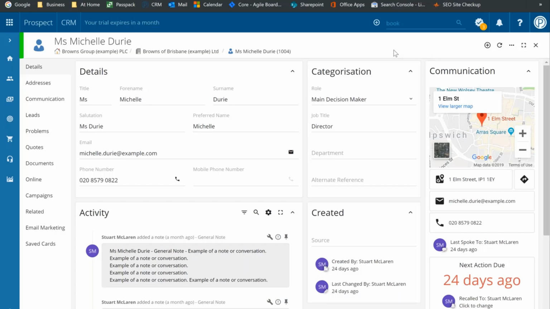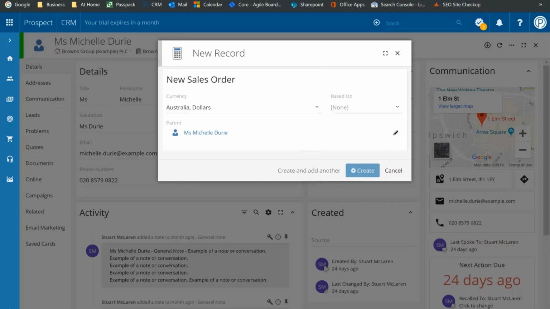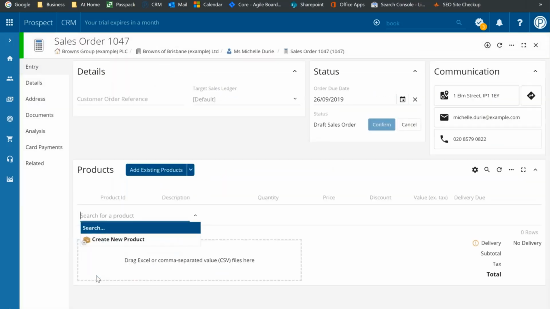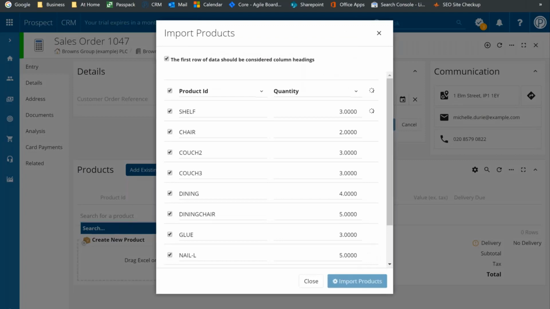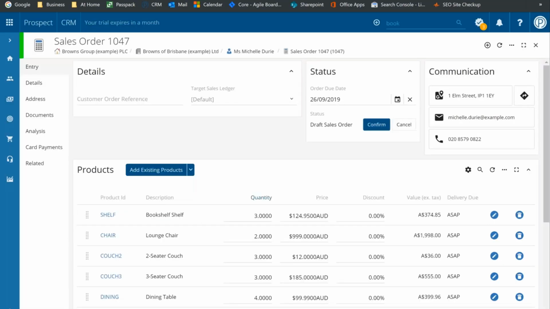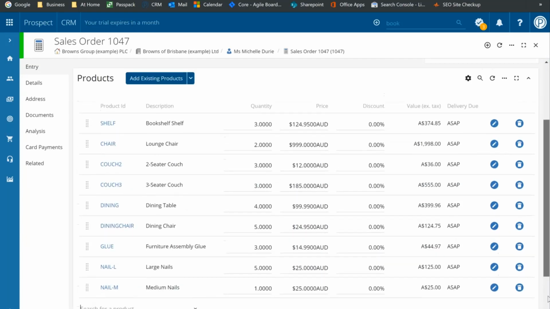I'm just going to do that last one again, just to show you how quick it can be in the ideal scenario. So I can go and create a sales order for Michelle. I'm not going to base it on anything, but I am going to use my CSV import. I'm going to put a whole load of products onto this sales order. It's calculated all the correct pricing for me.